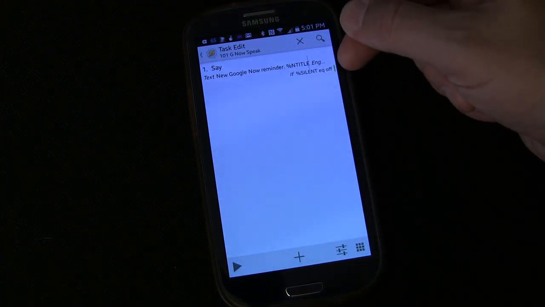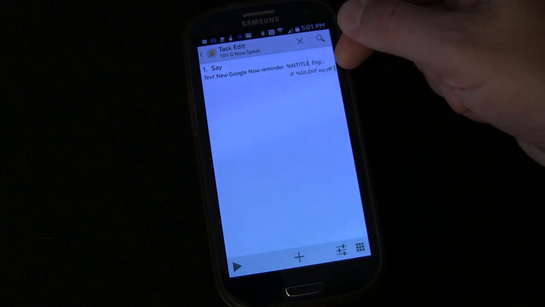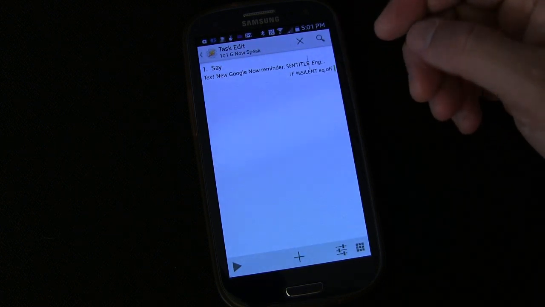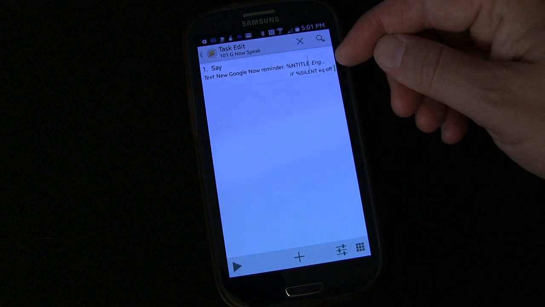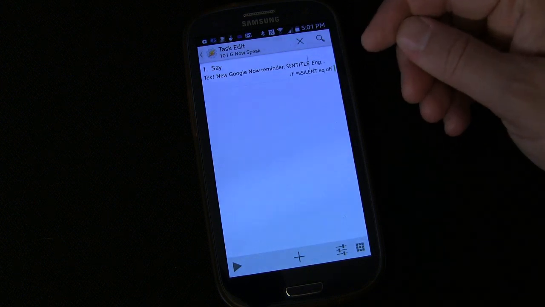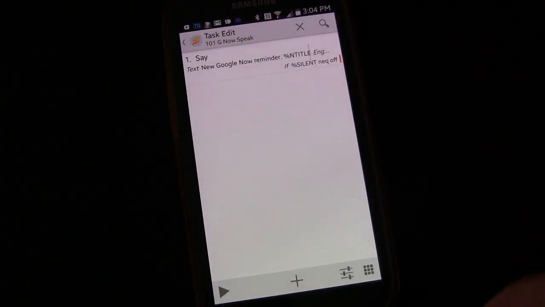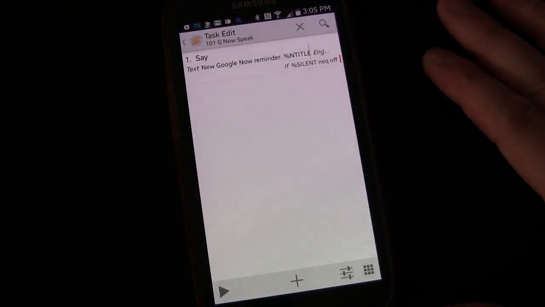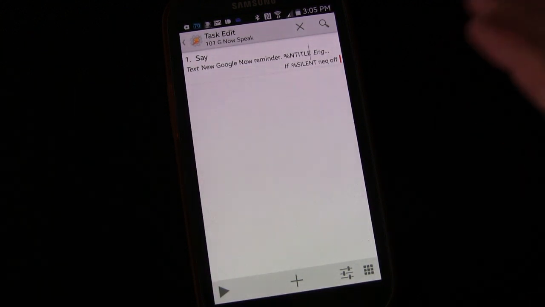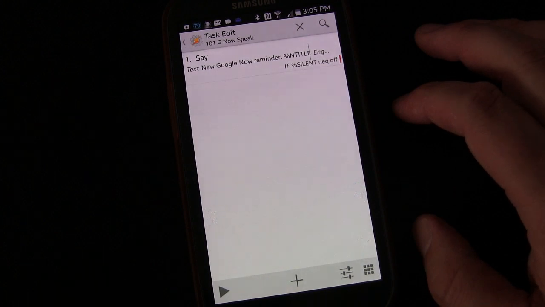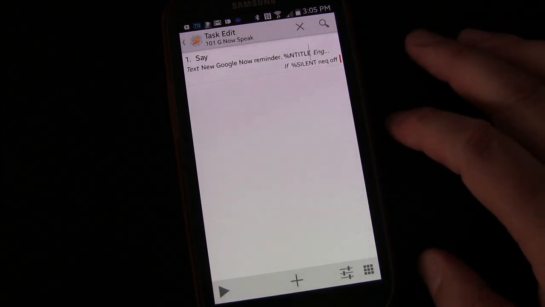And if this is red, that means it's not going to happen. If it's green, it means it is going to happen. And since I'm not in silent mode, it should be green to happen. So make sure you have it if silent equals off. My mistake. And there you go. You have a profile. Now when you set those reminders using your voice with Google Now, and those reminders come up, your phone will also speak that reminder to you.